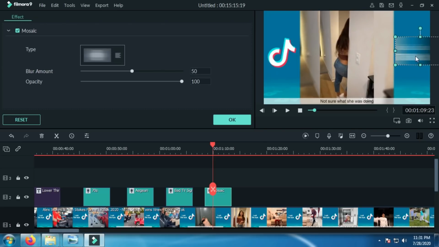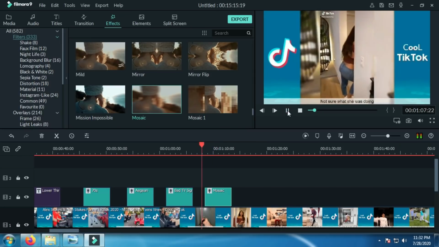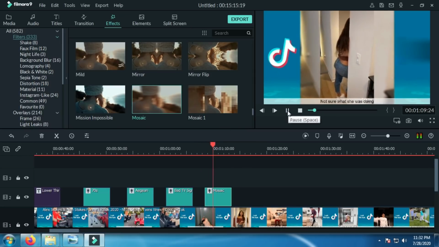The opacity can be adjusted. You can select the type from the mosaic effect. You can select various types and choose your blur amount. See the opacity; it can be adjusted, and the blurring types can be changed. Now let's play and see the result.